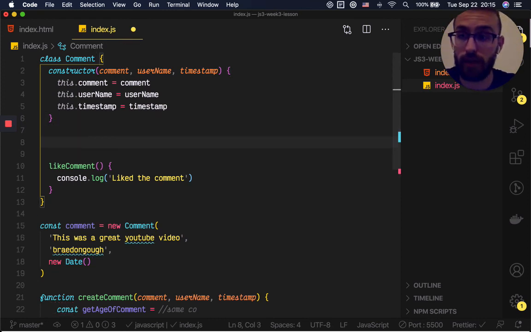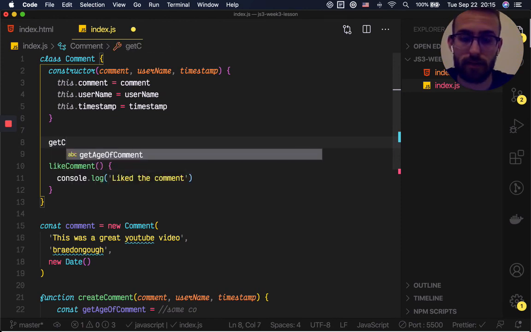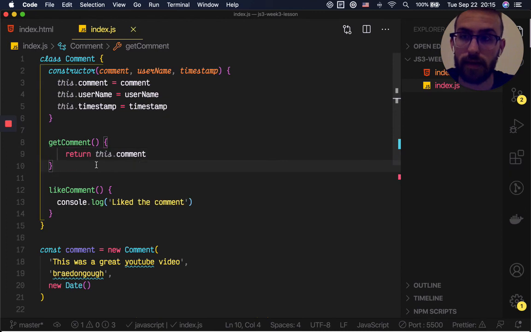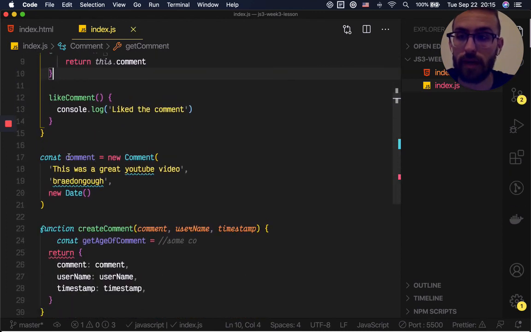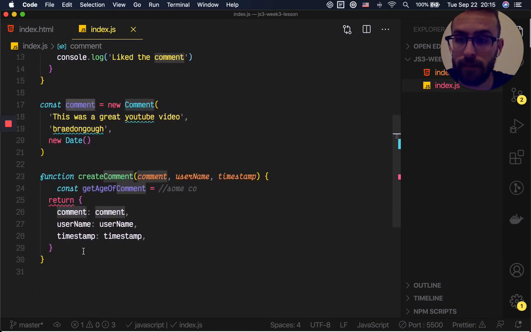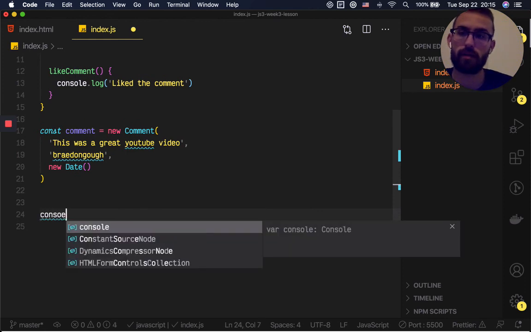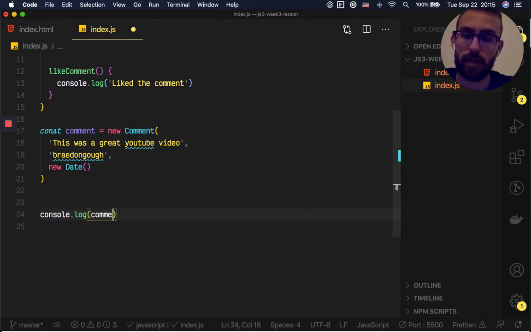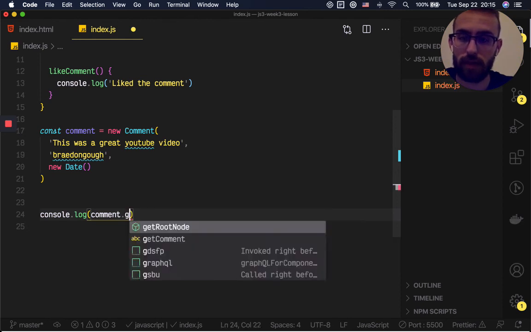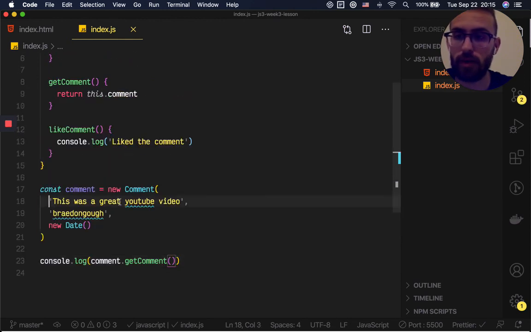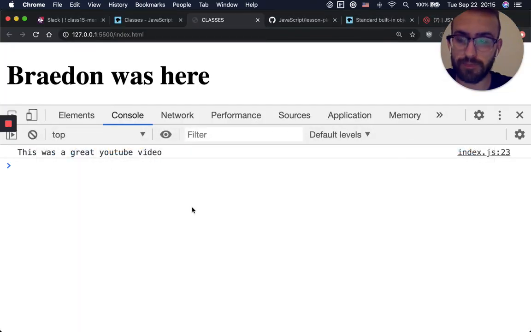So what can we do? We can define a method inside the class to get the comment. So let's do getComment, and we will simply return this.comment. And let's take a look if what I'm saying is true. Now that we've got our comment here, I'm going to delete this for a second. We can console.log comment.getComment, and we'll call that. Let's see what it returns. I would expect it to return the comment that we pass in here, and it does.